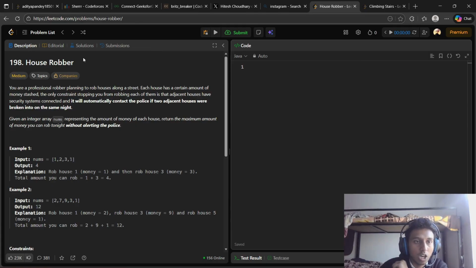Here's the question: House Robber. It is a medium level question, and let's study it. You are a professional robber planning to rob houses along a street. Each house has a certain amount of money stashed.